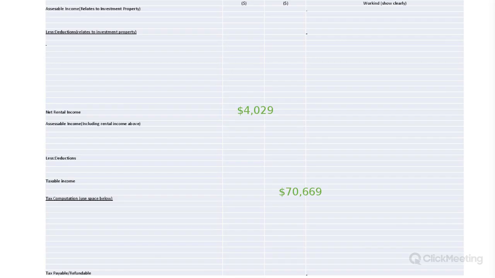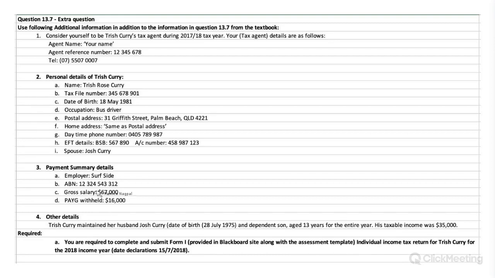Now, don't forget, question 13.7 has an extra question to it. That means you're required to fill a template, as a form that has already been provided to you, to fill in Trish's income tax return. So please don't forget to do that and submit it with your assessment documents. All the information that you will need to fill in that document is here in the spreadsheet.